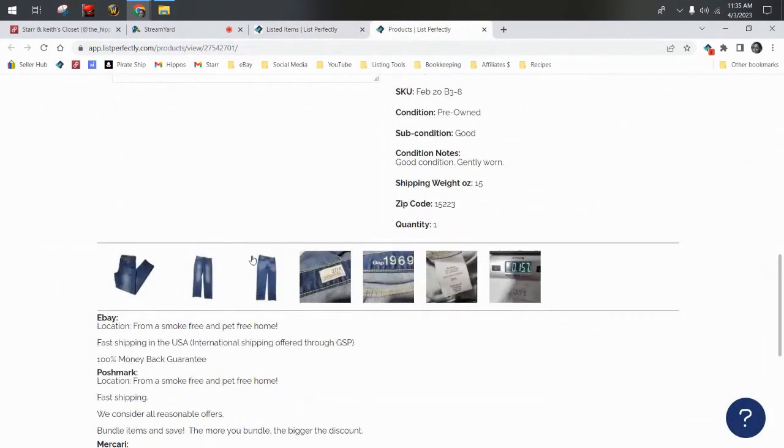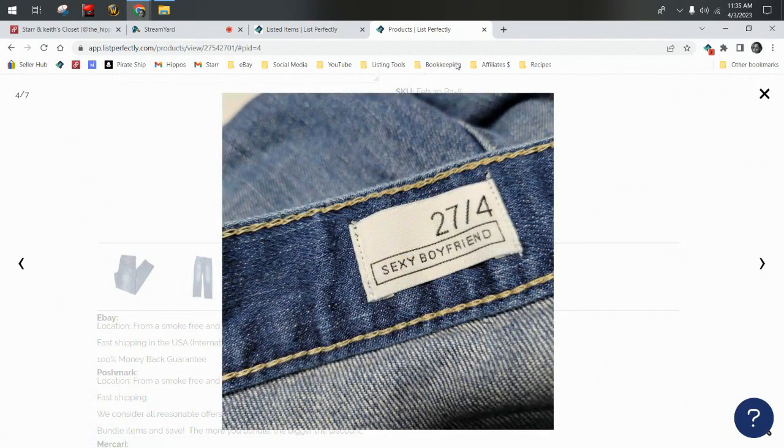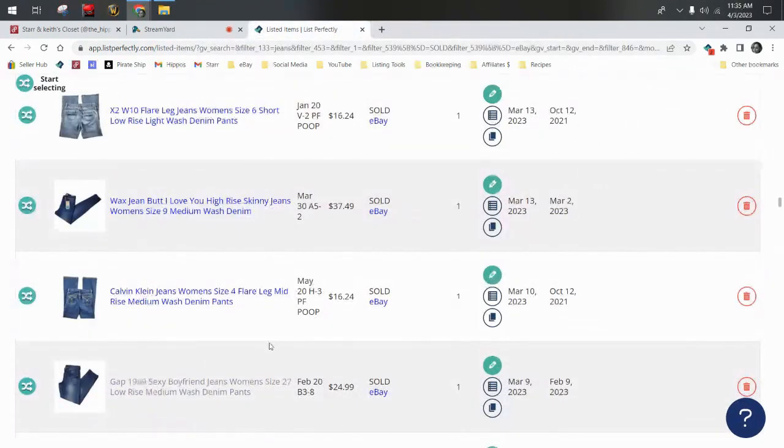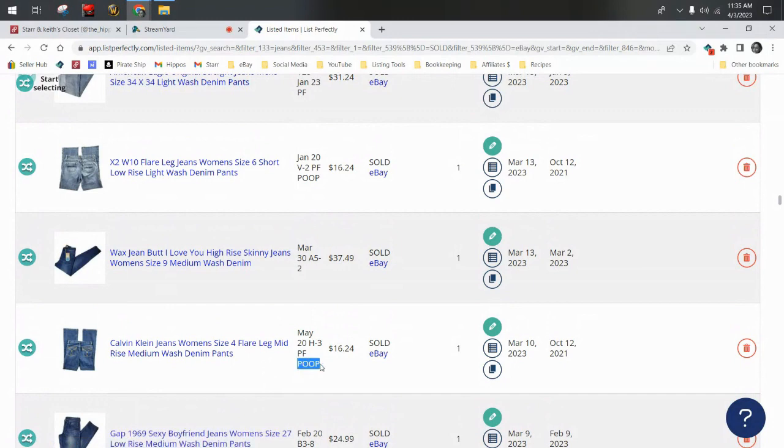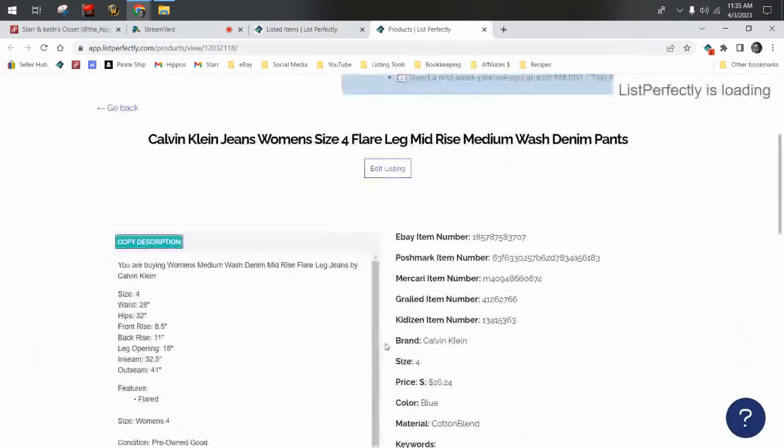Here's Gap. These are the Sexy Boyfriend. Started them at 20. So these are Calvin Klein. See where it says poop in the SKU line? That's the items I've been clearancing out.